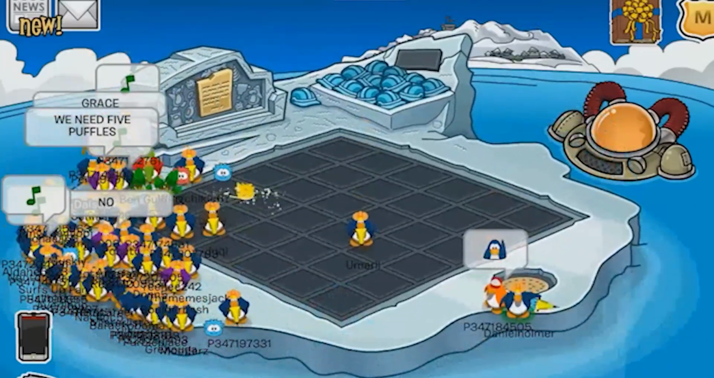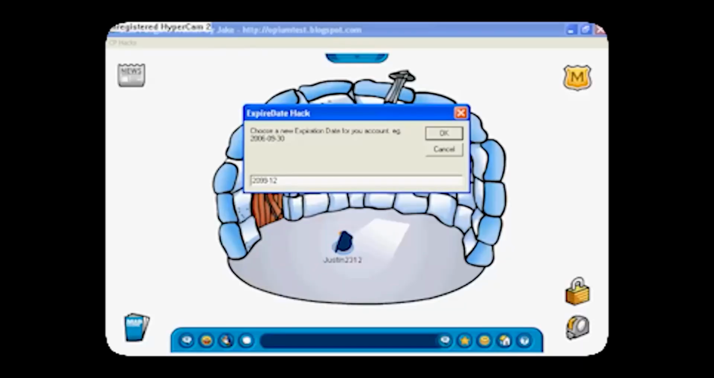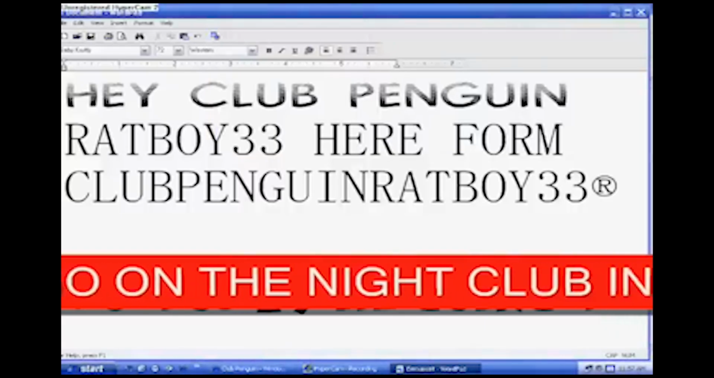You don't believe me? Well, how to tip the iceberg in Club Penguin, and also how to hack in Club Penguin, and how to get on top of the nightclub in Club Penguin without hacking. Club Penguin was very popular at that time, is what we can gather from this.